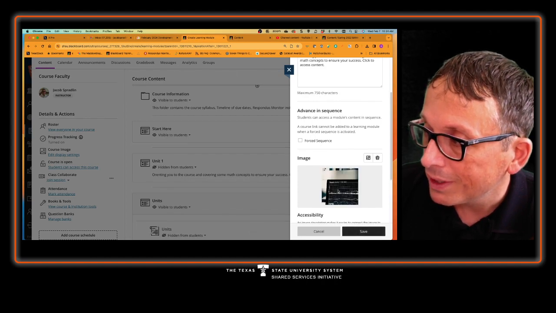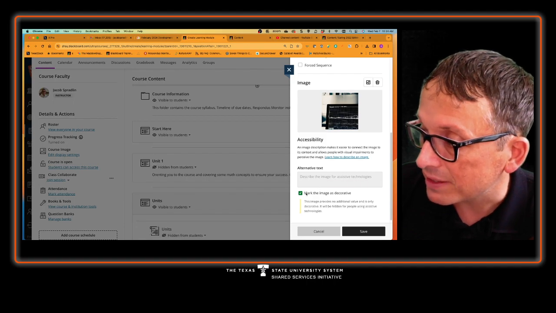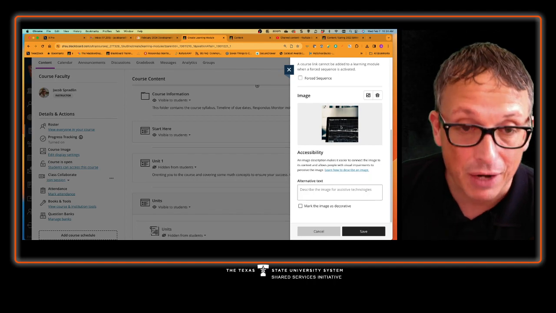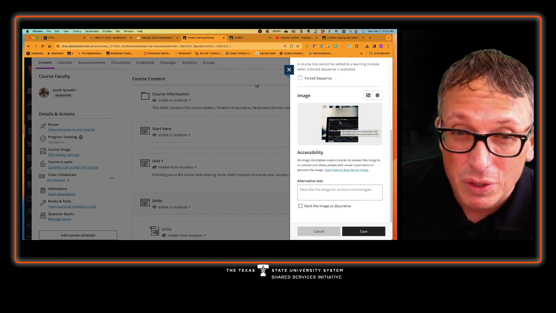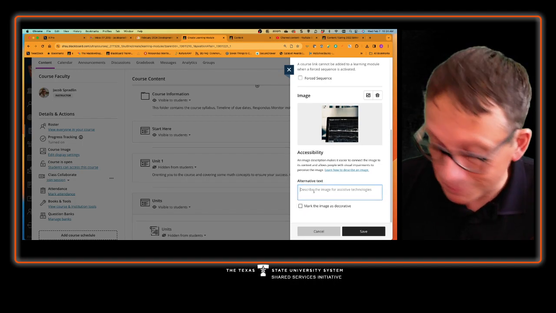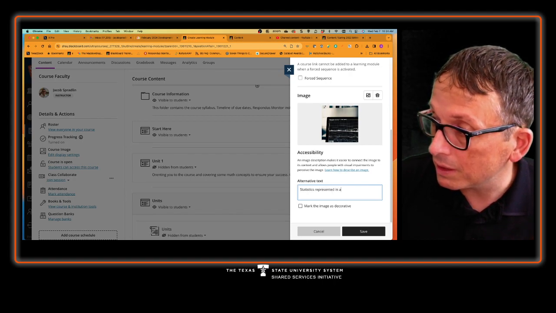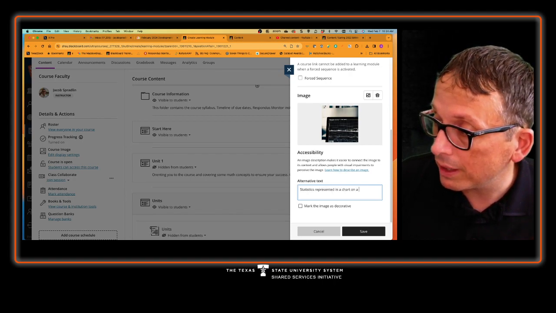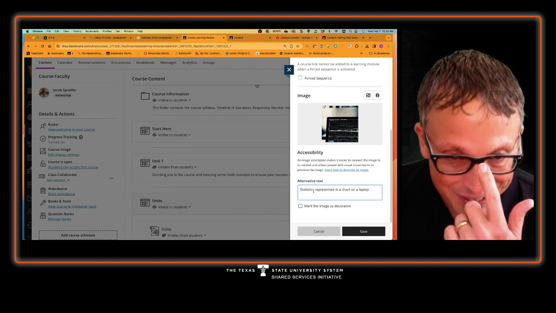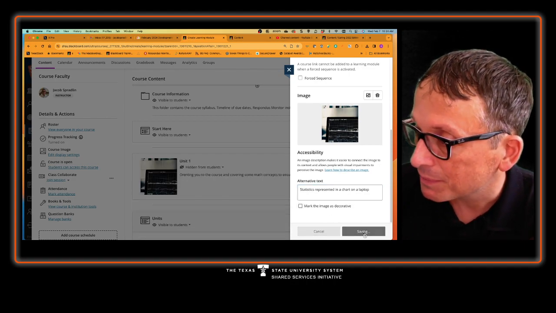When I do, you're going to notice as I scroll down that in this case it didn't come with alt text. So I would want to uncheck the alternative text here. I could say that it's decorative. Some images do come over with descriptions and some don't. So I'm going to come here and type in, statistics represented in a chart on a laptop. Basically just giving them an alternative representation of that, right? And then when I'm done, I just say, okay, save.